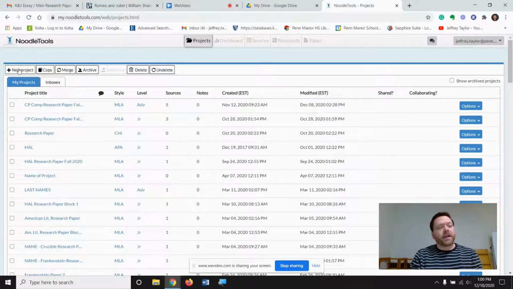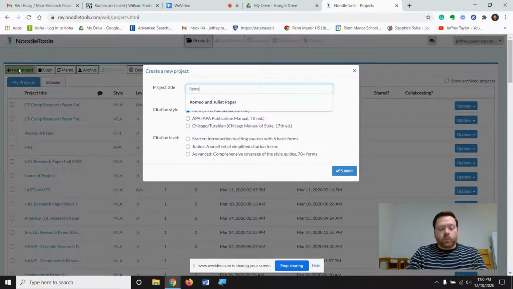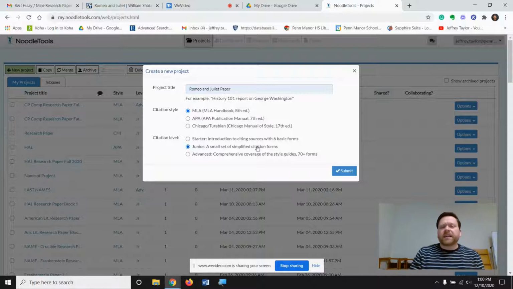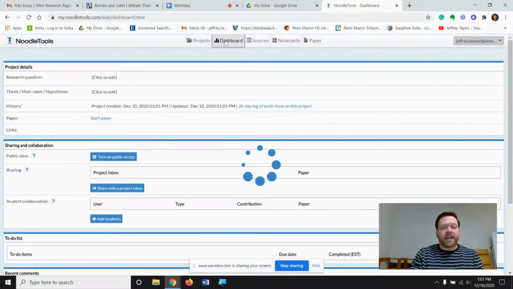Once you're on the projects page, you're going to click on the button on the left-hand side, new project. We'll call this Romeo and Juliet paper, MLA format. We will be using the junior level of citation style. The advanced tends to be overkill. For most of your high school projects, junior level is adequate. Starter tends to be too simplified. You'll hit submit, and you'll be taken to the dashboard page.